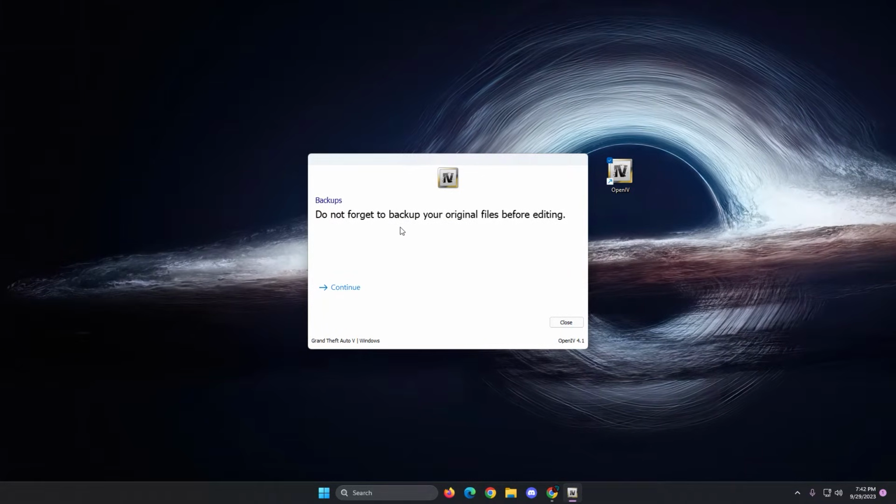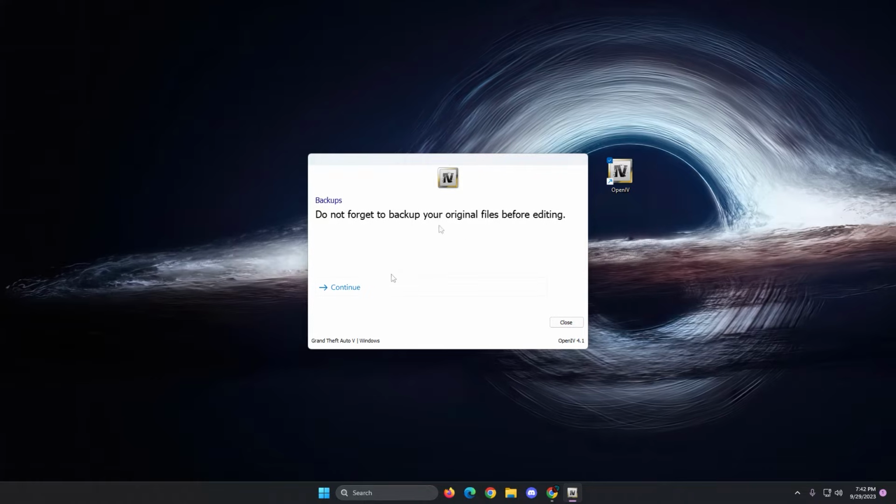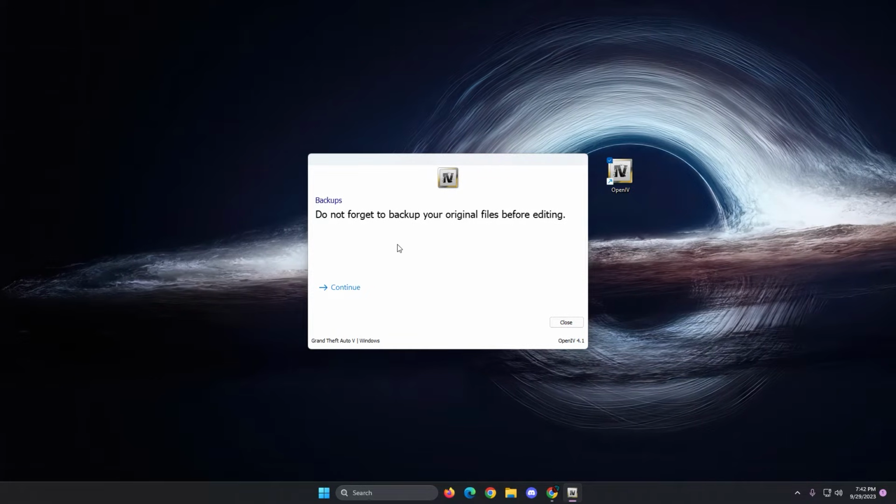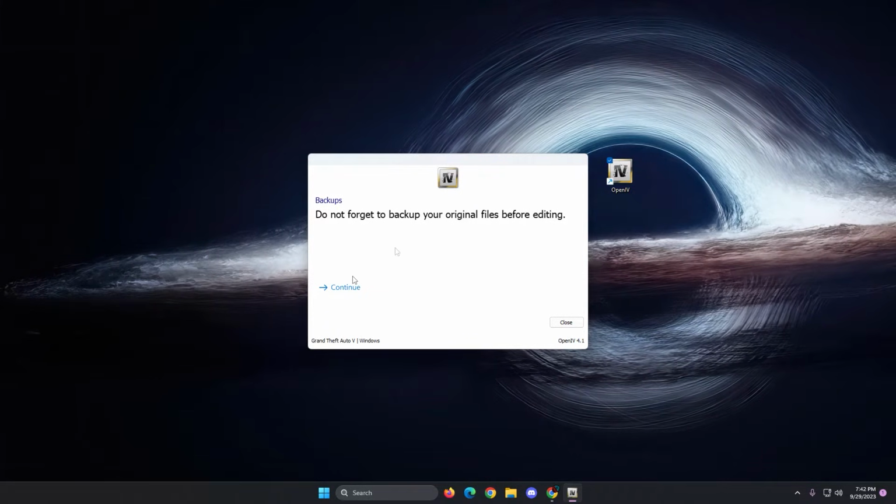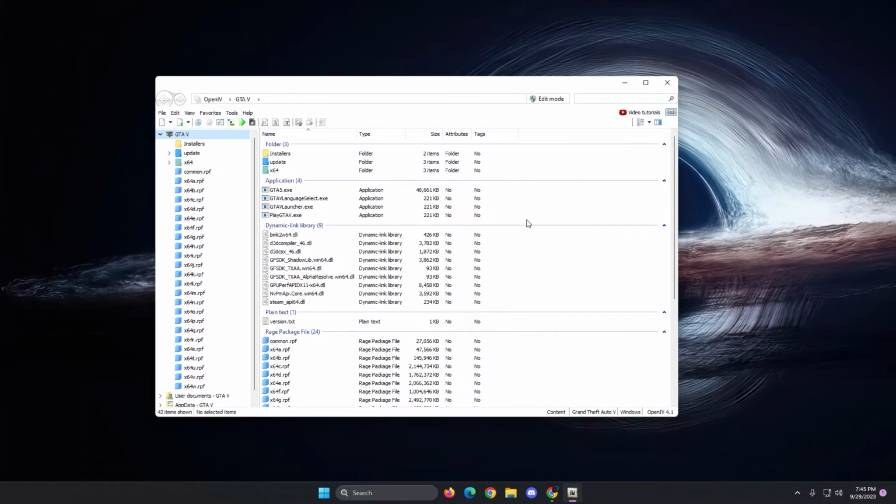And then right here, do not forget to back up your original files before editing. And that, once again, goes hand in hand with what I was saying about your original game folder. We're going to say continue. And that is how you install the Open4 program.